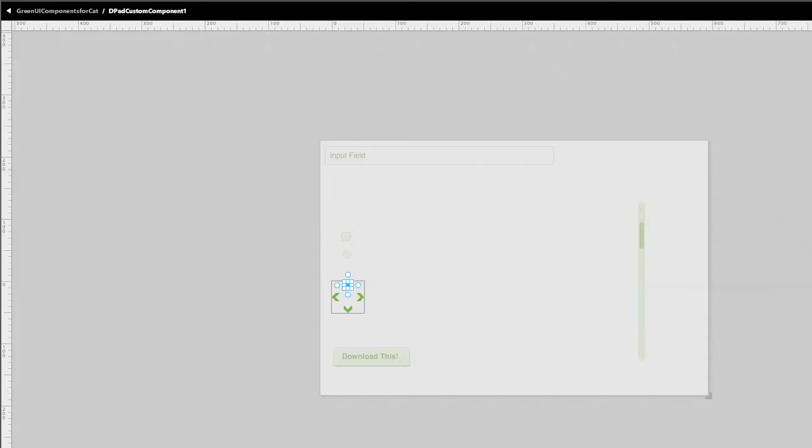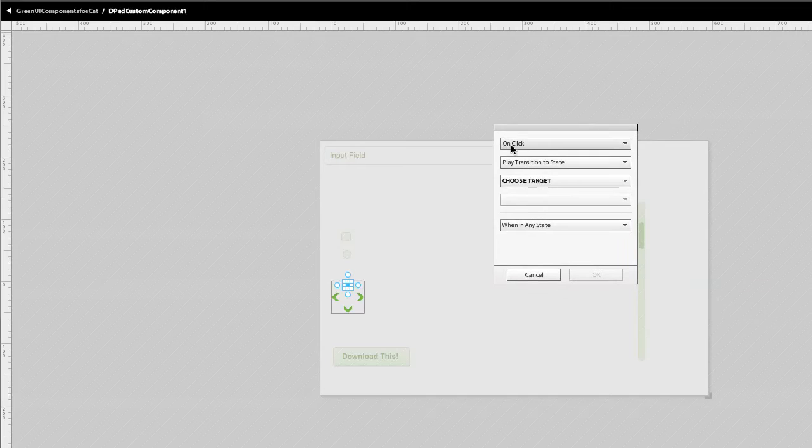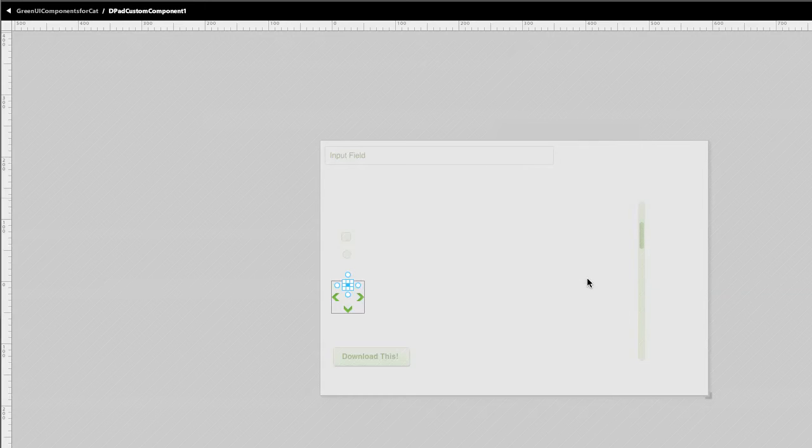And then I'm going to add another interaction, which is what happens when I roll off of it. So when I roll out, play transition to state, what target? We're going to use the component again, and we're going to go to normal, and we're going to do this in any state. Click OK, and that's done. Now all I have to do is deal with the fade out, and that's not hard to do at all.